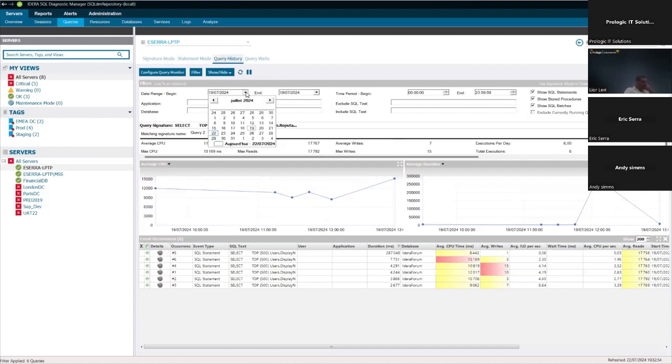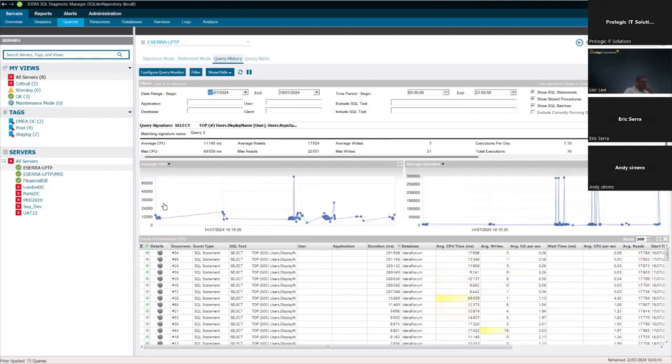And especially if I come back into the past with that calendar, for example, since the 8th of July, I can see my line, which is the average CPU for that particular statement over time. And effectively, I can see some peaks there. So at the end of the day, I know that it's not a peak in the day-to-day, it's recurrent peaks. So I can take time for analyzing that particular statement.